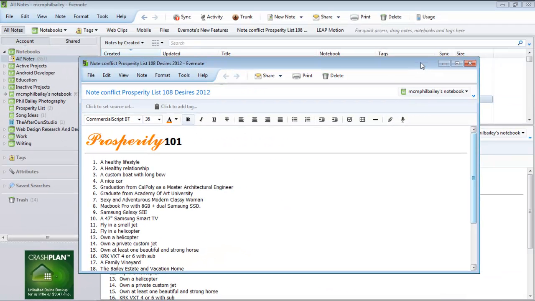And one thing to point out is, if you look at the mobile app, it does not allow you to download the full note.